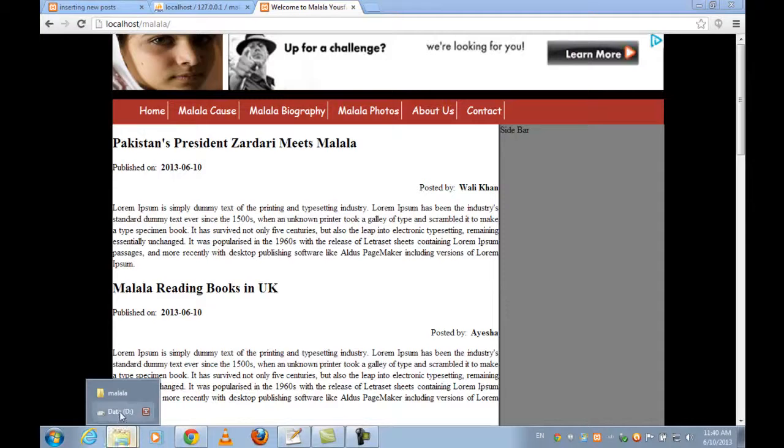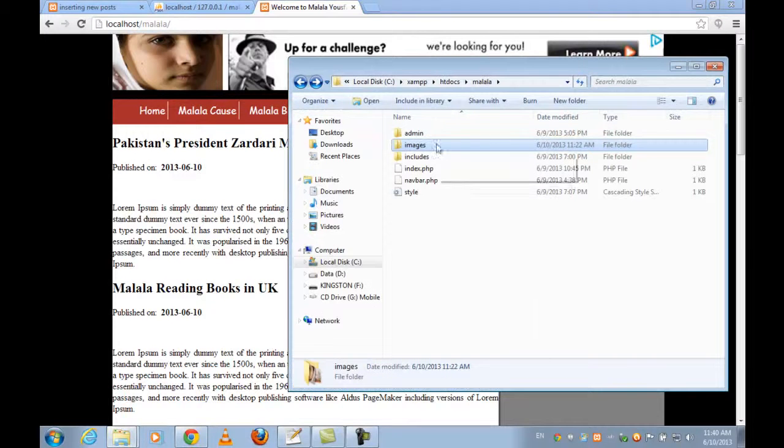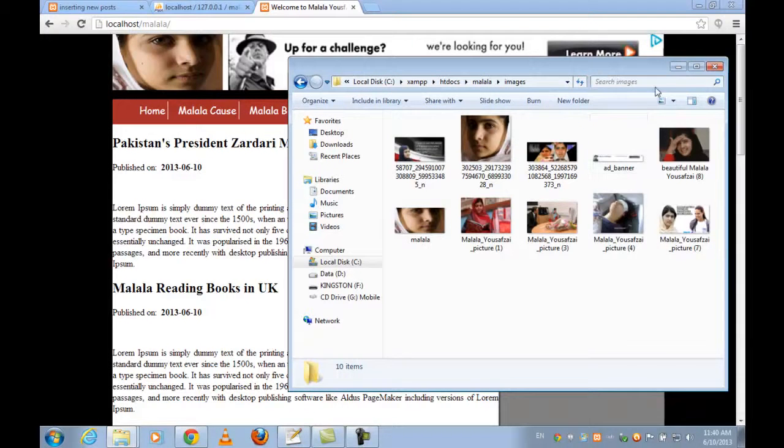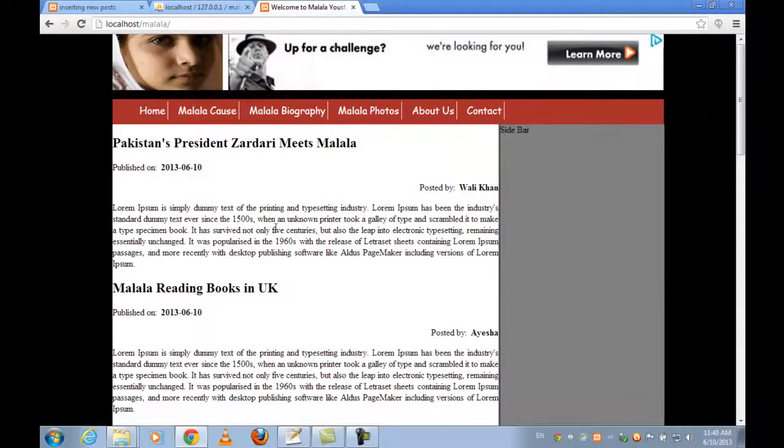And also we had a folder inside the Malala project, and that folder is images, and all the images are here which were inserted with this post. So now the important part is we need to show the images on this page with the specific post. For example, with this post we have an image inserted, in another post we have an image inserted, so we want to show those images along with the specific post.